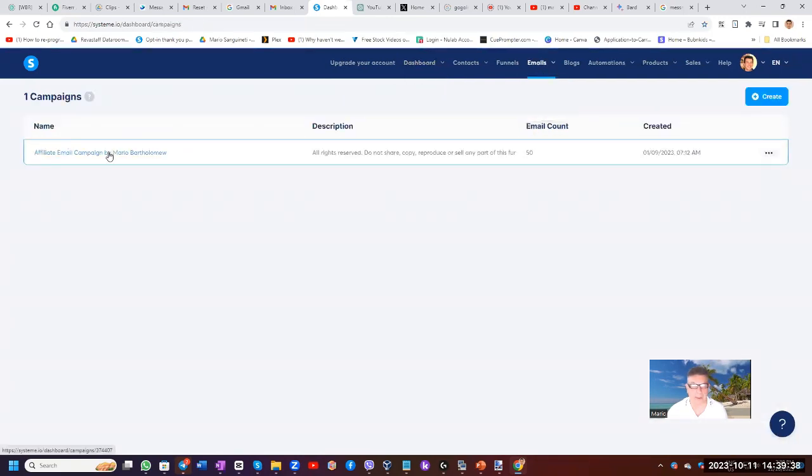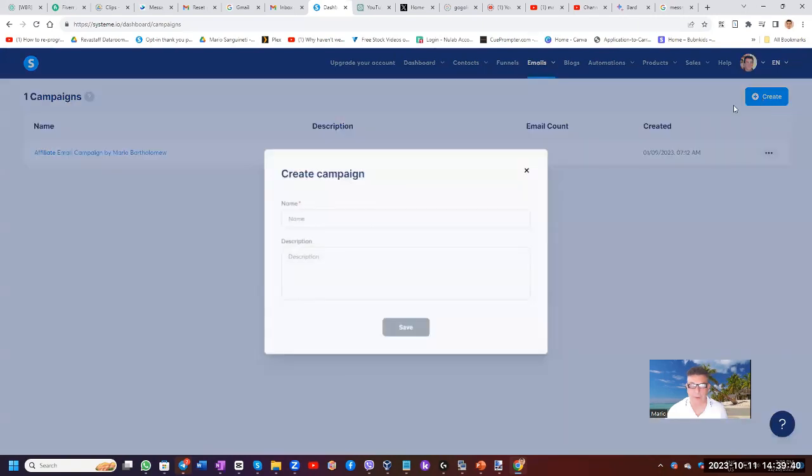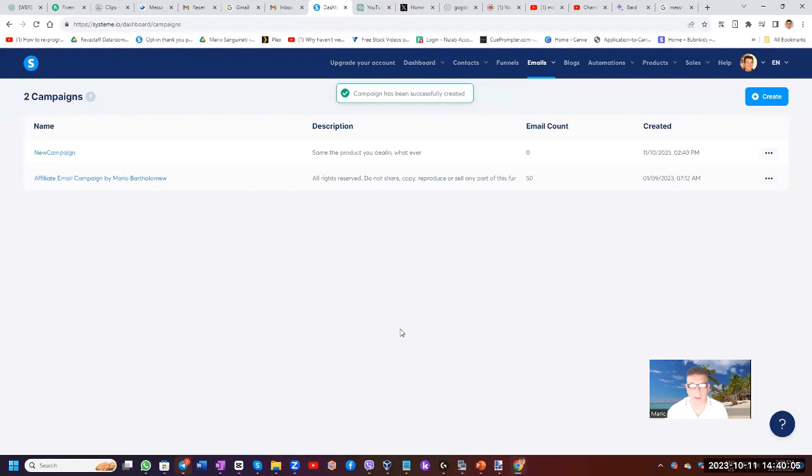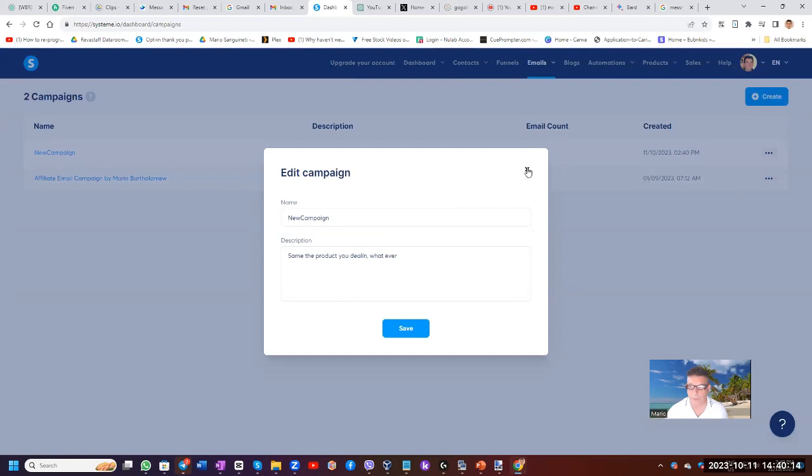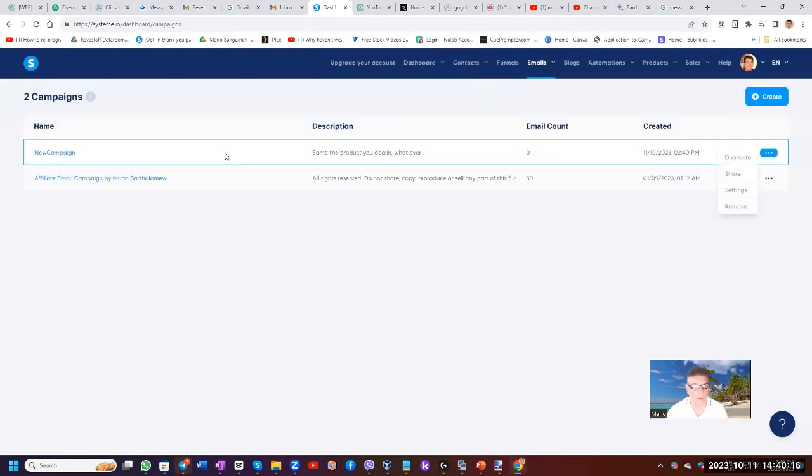I've already have a campaign running, but it's easy to create one. So let's create a new campaign. So new campaign, and you give it a description. And now it comes up here. You have the option to duplicate it, share it, change the settings, which is just what we did when we created it, or remove it. You then click on it.